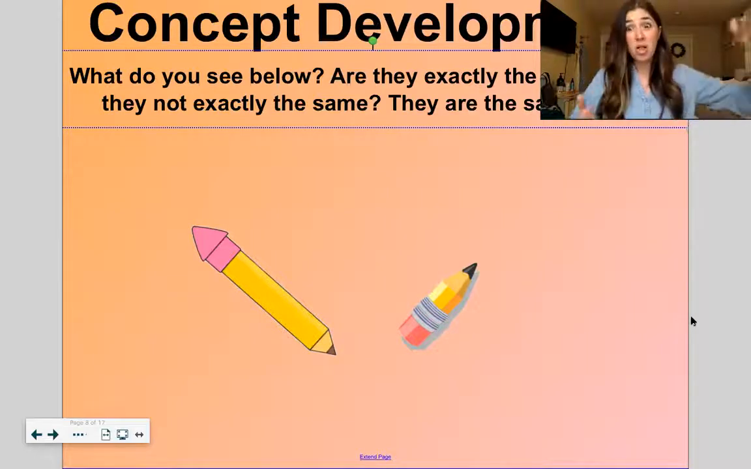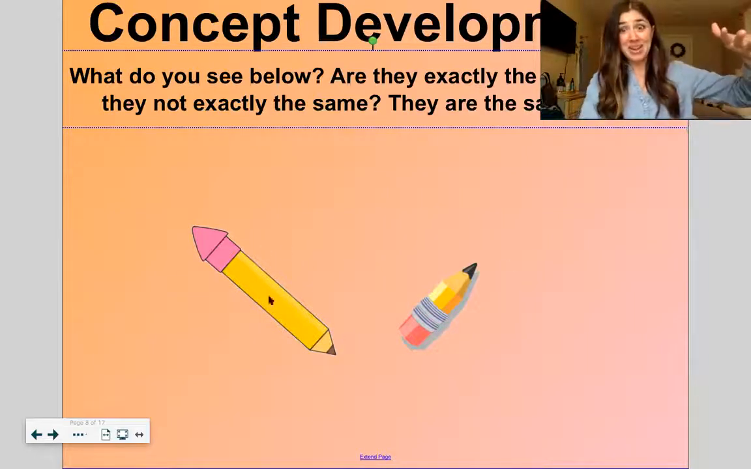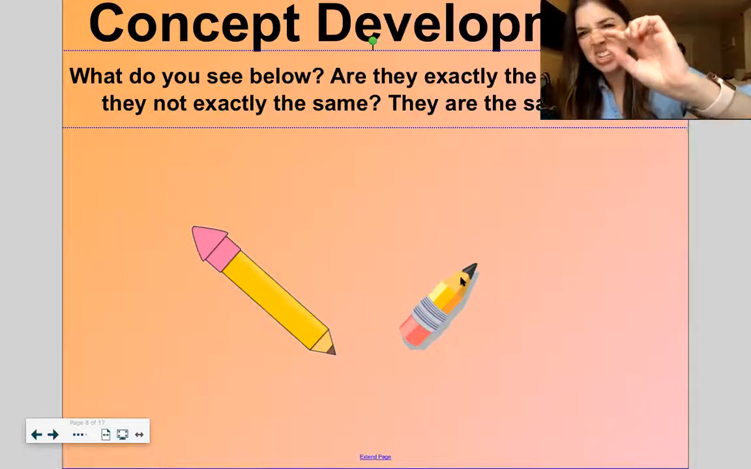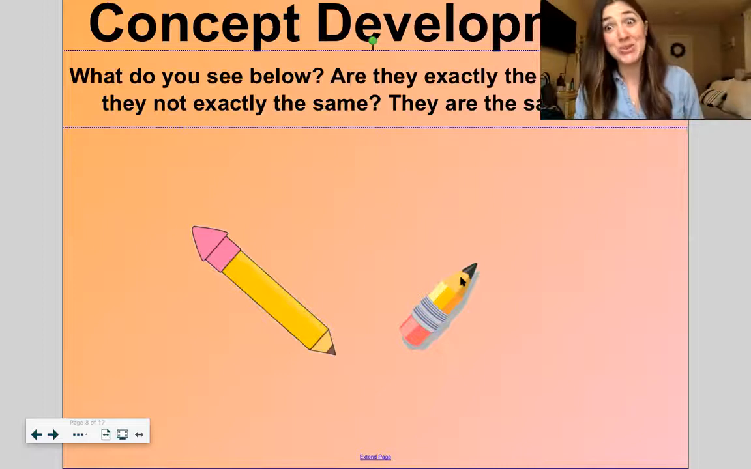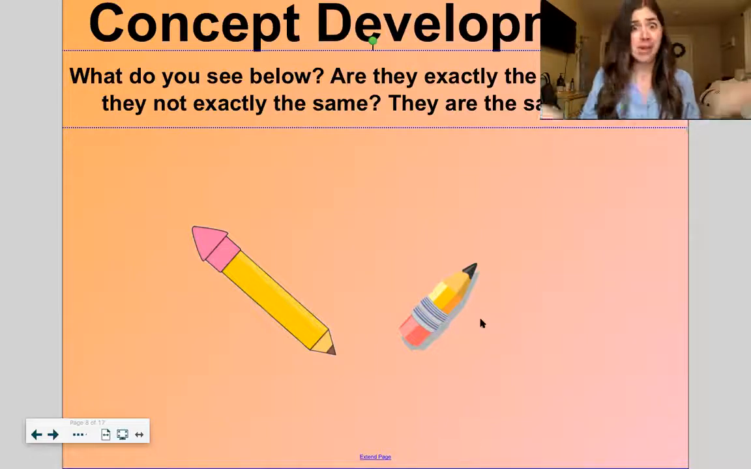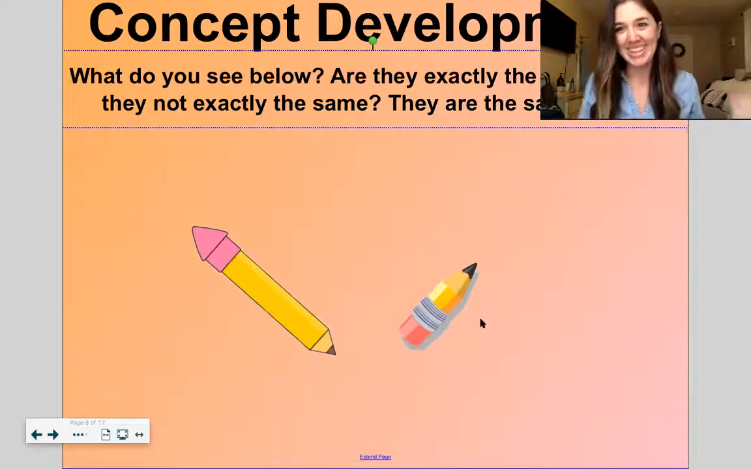Yeah, one is long, like this one. Looks like it's a brand new pencil. And this one is short. Looks like it's been used a lot. Maybe this is a pencil we have used since the beginning of the school year, and it's like October now and we need to get new pencils.